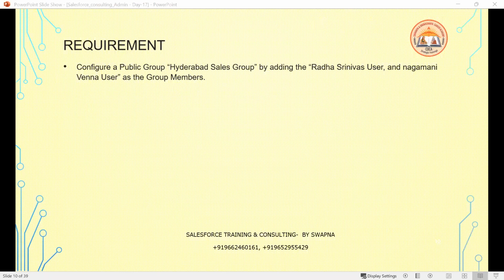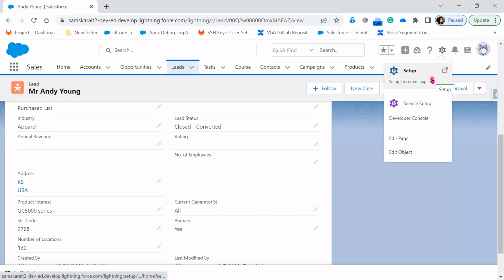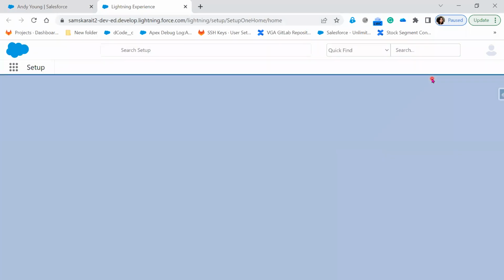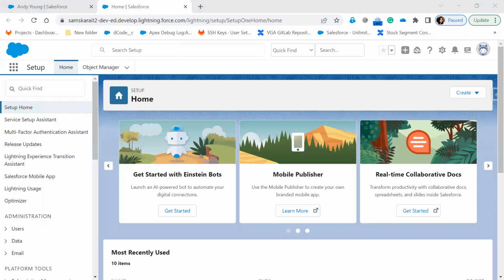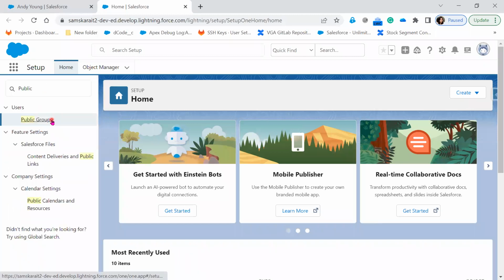Now, let's go ahead and see. Let's go to Setup. The navigation steps are: search for public groups, then click the create new button.